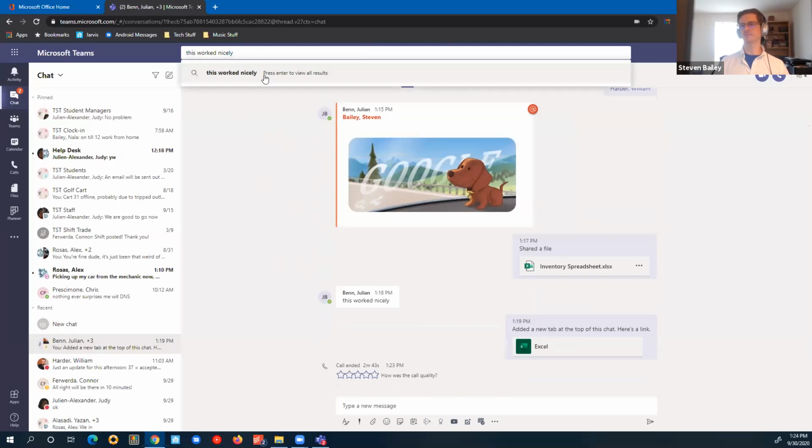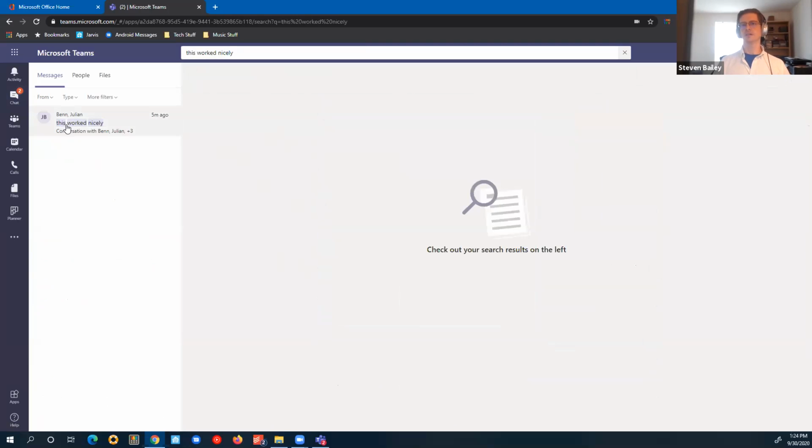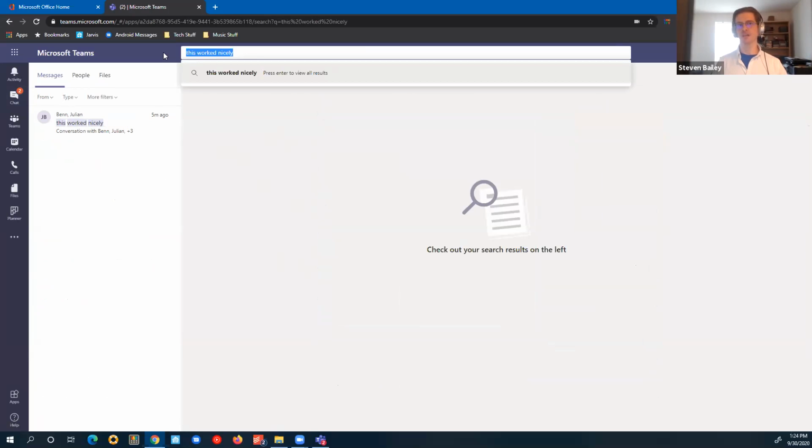I can then press enter to view all results, and it'll show where my search shows up either as a person name, a file name, or within a message. So if you're looking for something that happened in a chat like 6 months ago, there's a good chance you can search from this box up here, and it should show up.